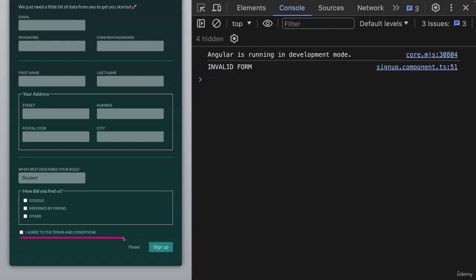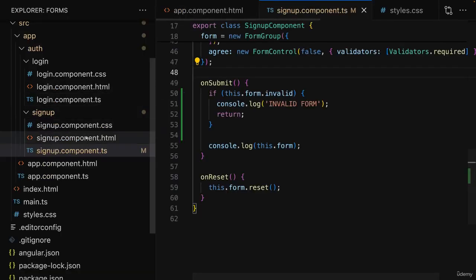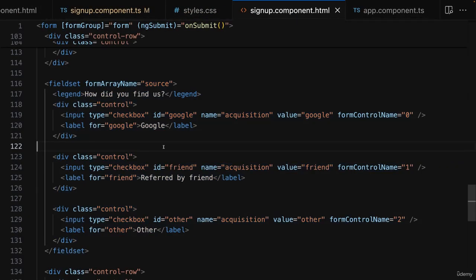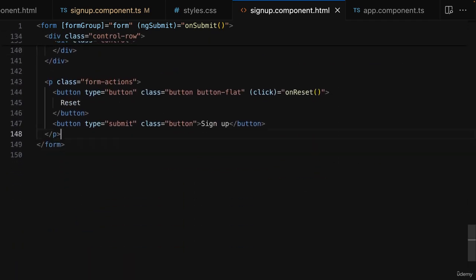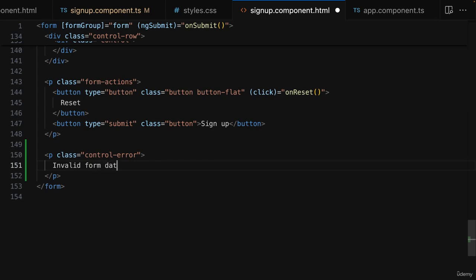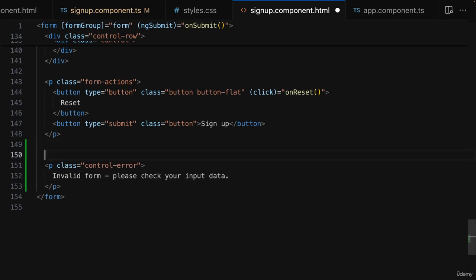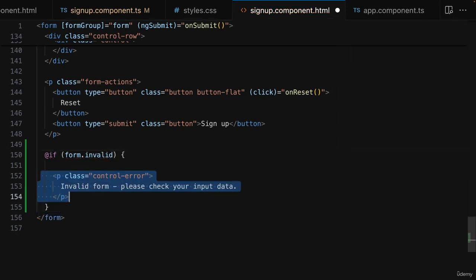But I now also want to show an error message, let's say here or below these buttons, wherever you want. And for that, I'll now go to the signup component HTML file. And here at the very bottom, I'll add a paragraph with a class of control error, where I'll say invalid form data, please check your input data. Or maybe just invalid form, please check your input data. And I want to output this conditionally if my form is invalid, like this.